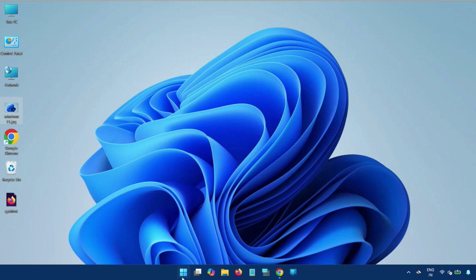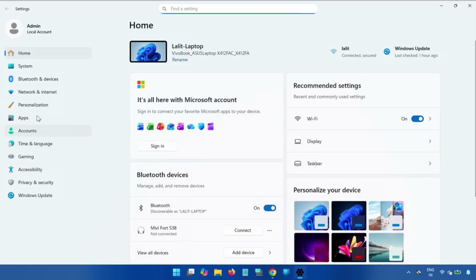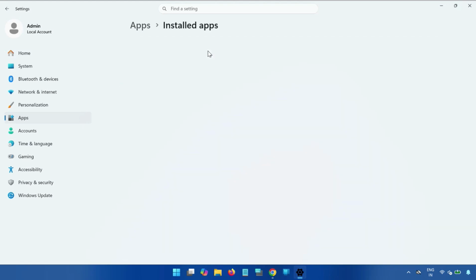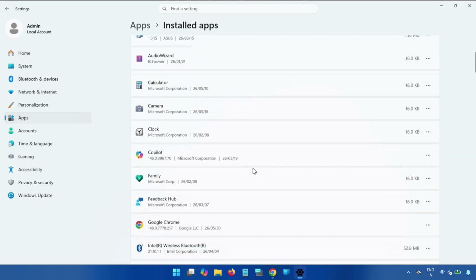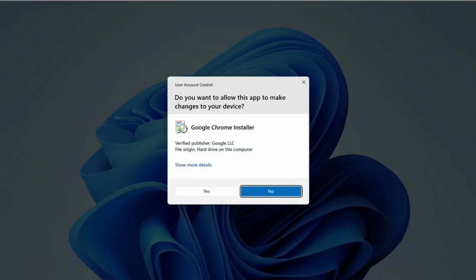Click to start, and then settings, app settings, then click on installed apps. Then find the Chrome browser, click on the three dots, and then uninstall. Click yes.